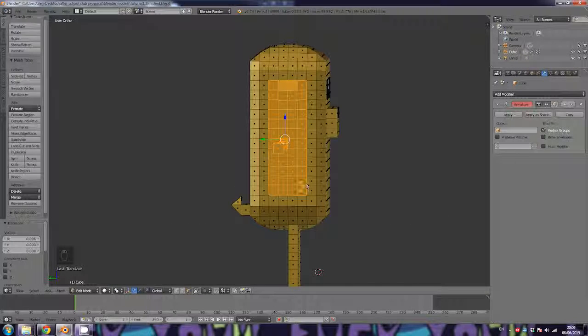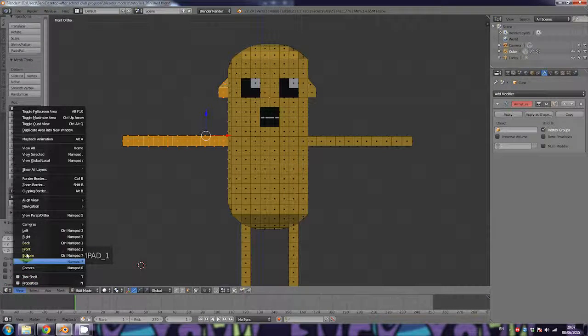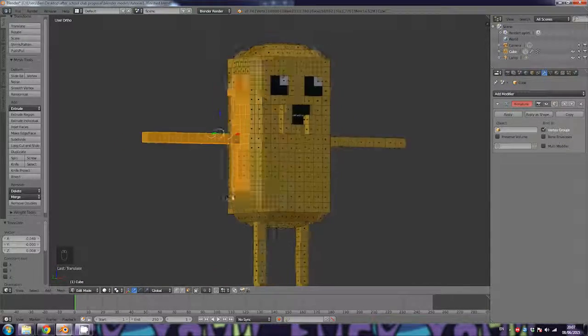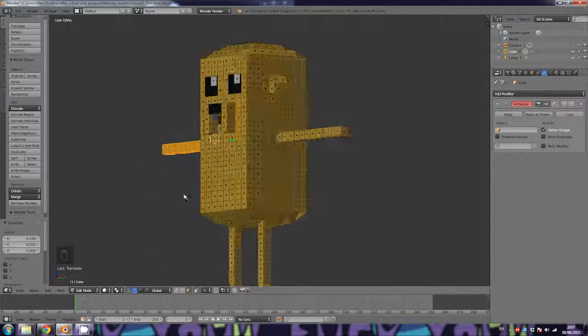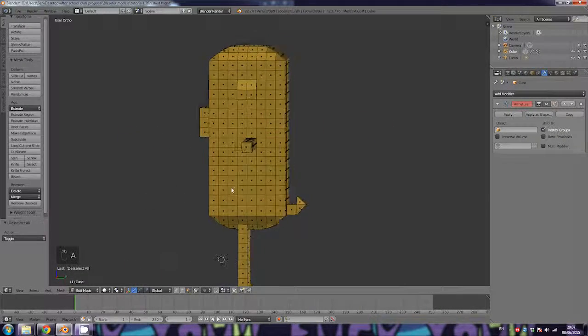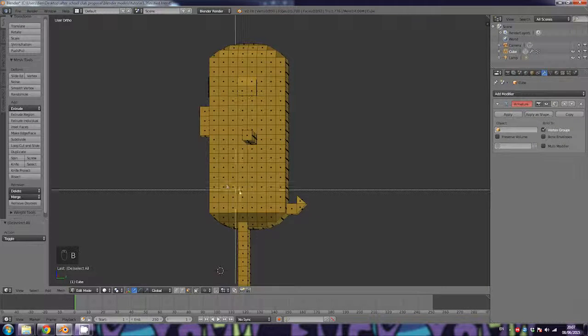Go to front view by pressing 1 or view front. Click G, and now that's round enough. I'm going to do the same thing to the other side now. So A to deselect, so it's not orange. B, very quickly, make a box.